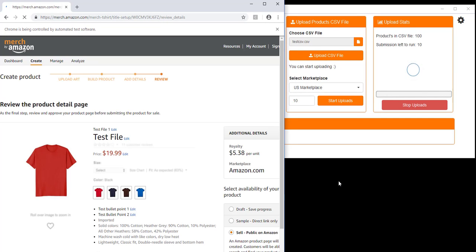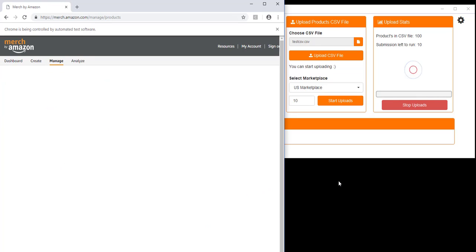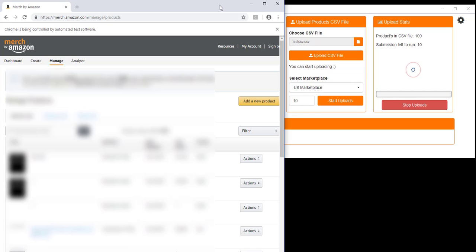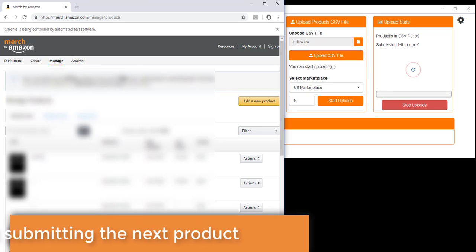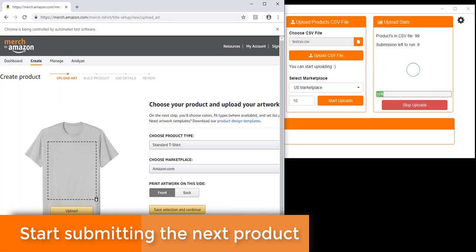Once it's filled in that information, we'll move on to the final review of the product detail page. It should submit as a draft. So you change to draft and we submitted that as a draft. Okay, now I've blurred out this section because it is actually showing my account. So once it's done that, it will move on to the next section, the next design, and it's off again.